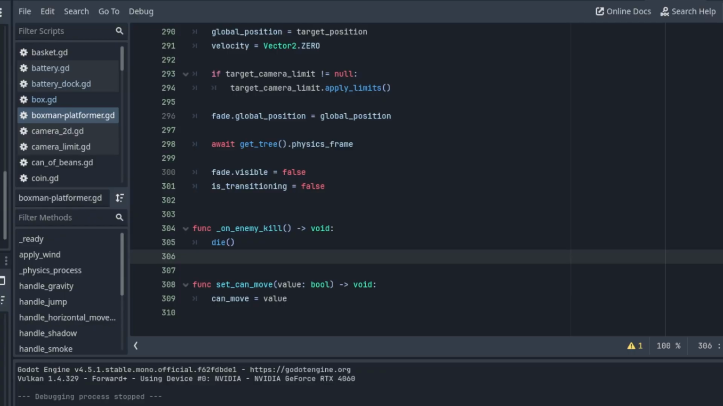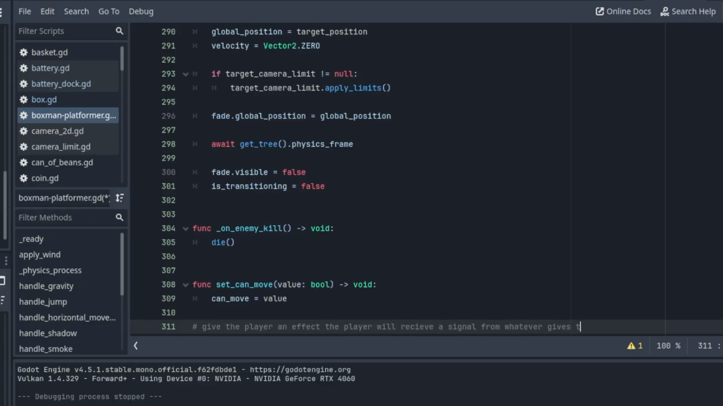Okay, since the effects can only be found on the player, why not put them inside the player script? So, what do we want to achieve with the effects? Well, we want to be able to give the player an effect. So we can send a signal to the player, and the player will receive that signal from whatever gives the effect, and will gain the effect.